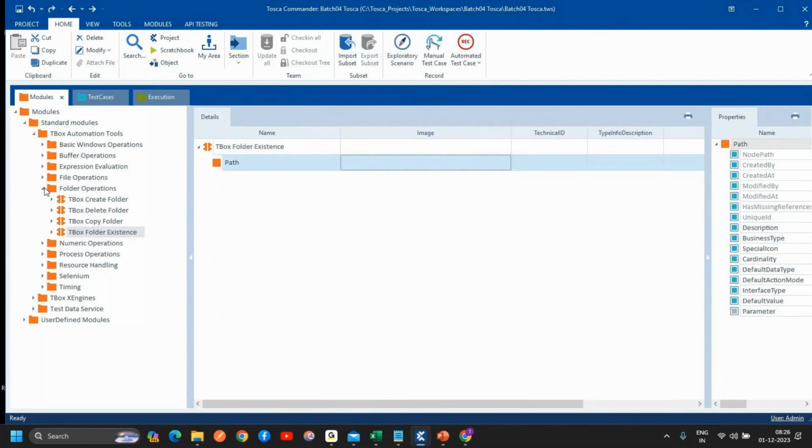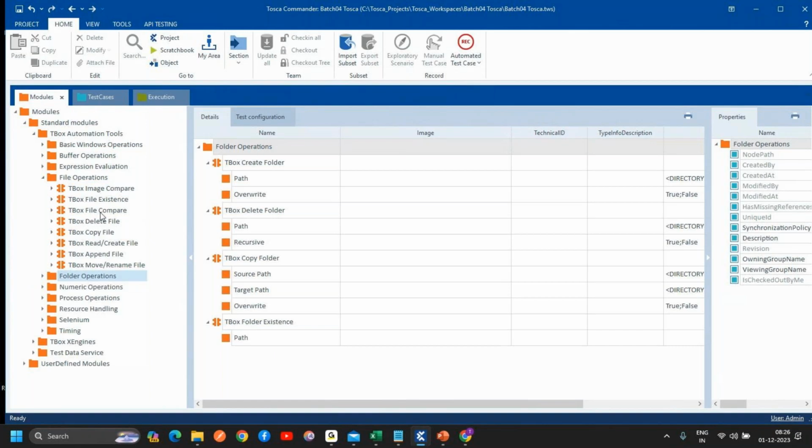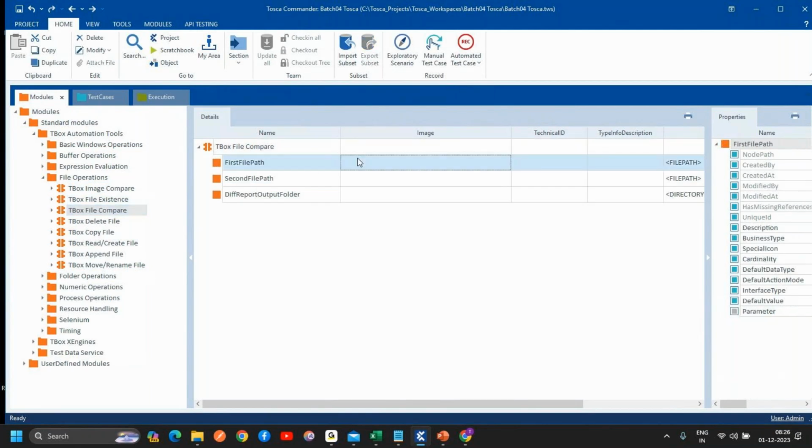So these are the different standard operations and standard modules that Tosca has given. In every project, you have them inbuilt in your Tosca whenever you download it. And then come the file operations, like T-box file existence and file compare. If you want to compare two files, you can give the path of the first file and the path of the second file, and the difference report output folder where it has to be saved. If you give that path, it will give the details.